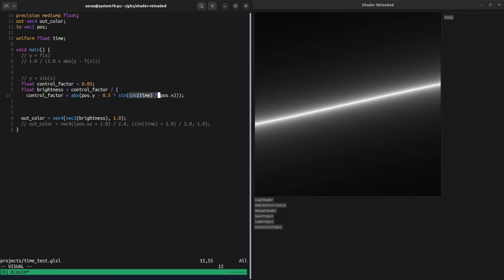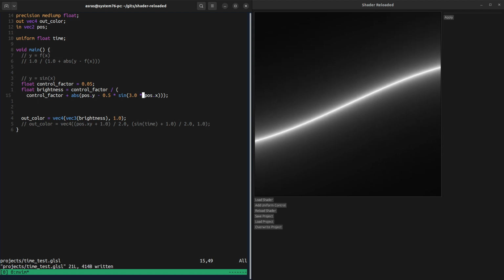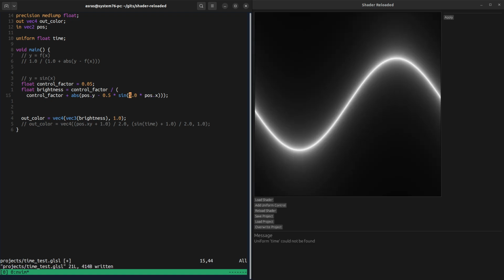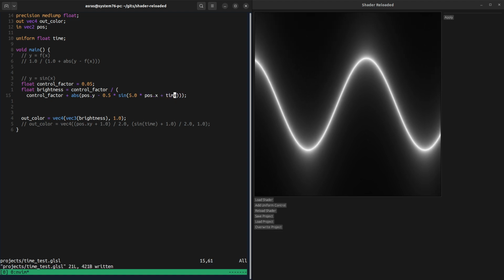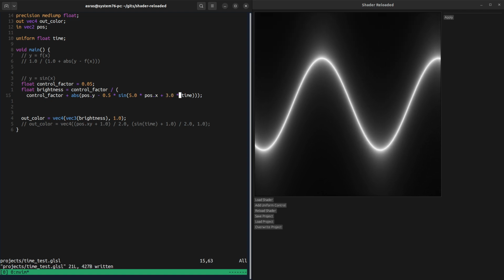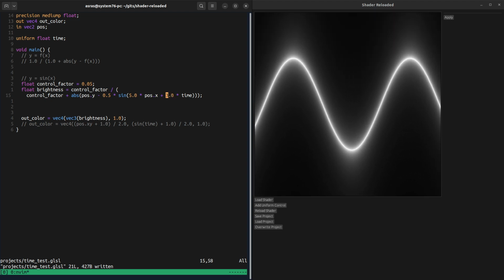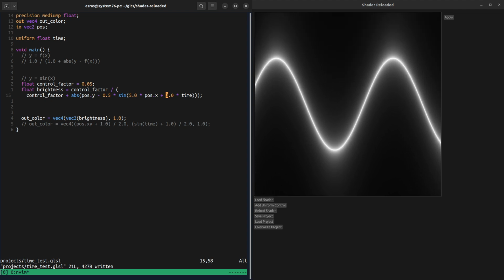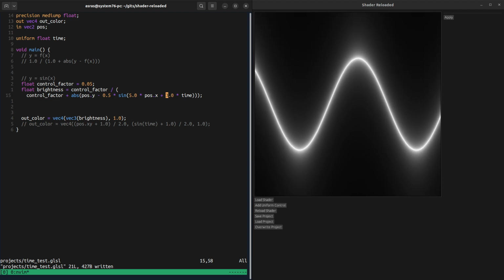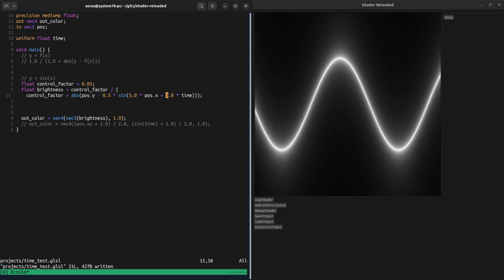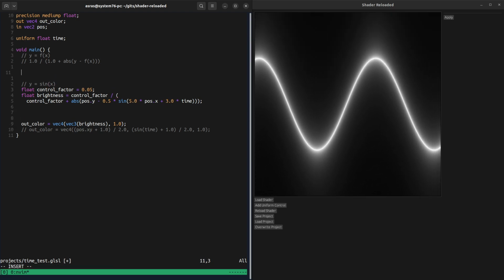Nice. We can also do something like this, plus time, and we get it kind of moving, and we can speed it up and stuff like that. So now we have this very easy way to do animations, and I'm wondering if we should do something interesting with that. I don't really have a good idea, but let's just try some stuff.